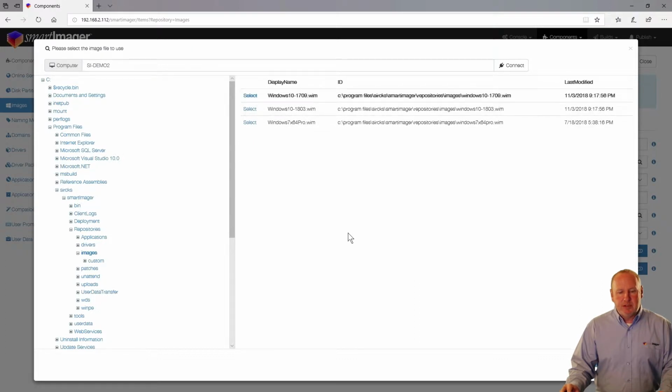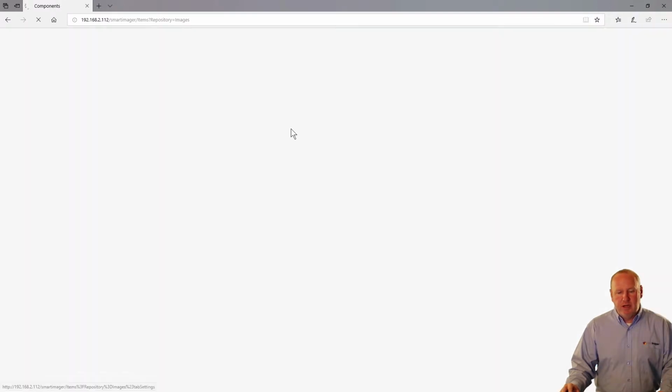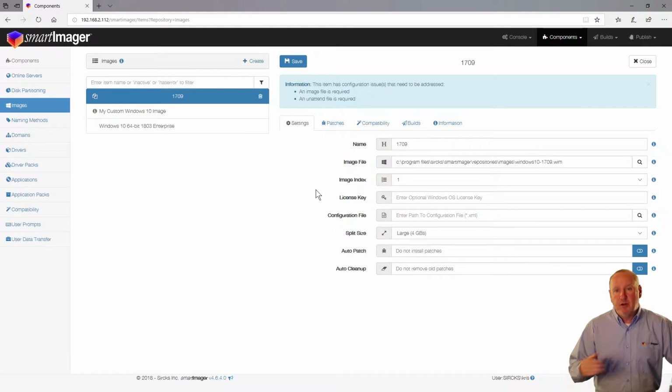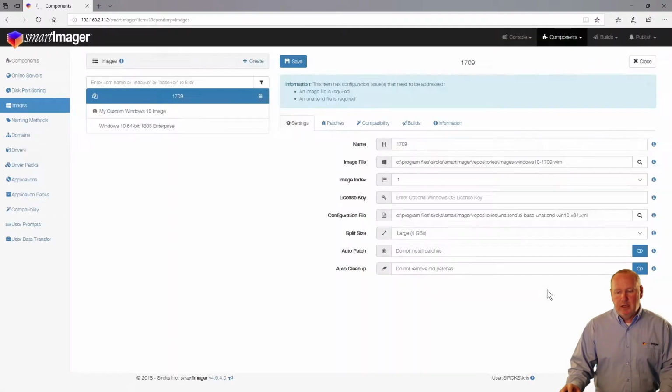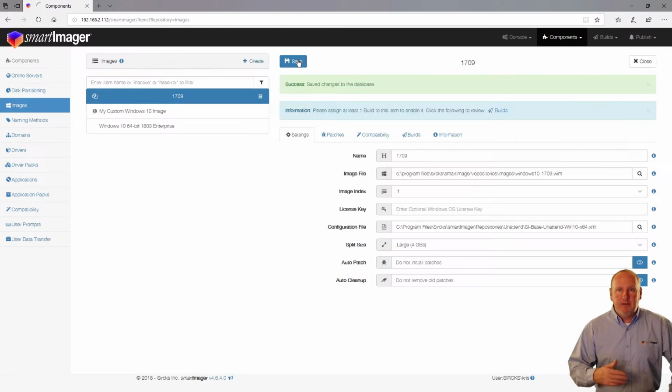So I'm just going to select 1709, and you'll notice that I also have a Windows 7 image there. I'll add that as well. I can enter in my license key if I wanted to. I choose a configuration file, and the configuration files come with smartImager as well. I'll click Select and OK. That's all I need to do. I'll go ahead and click Save, and I've just added an image into smartImager.